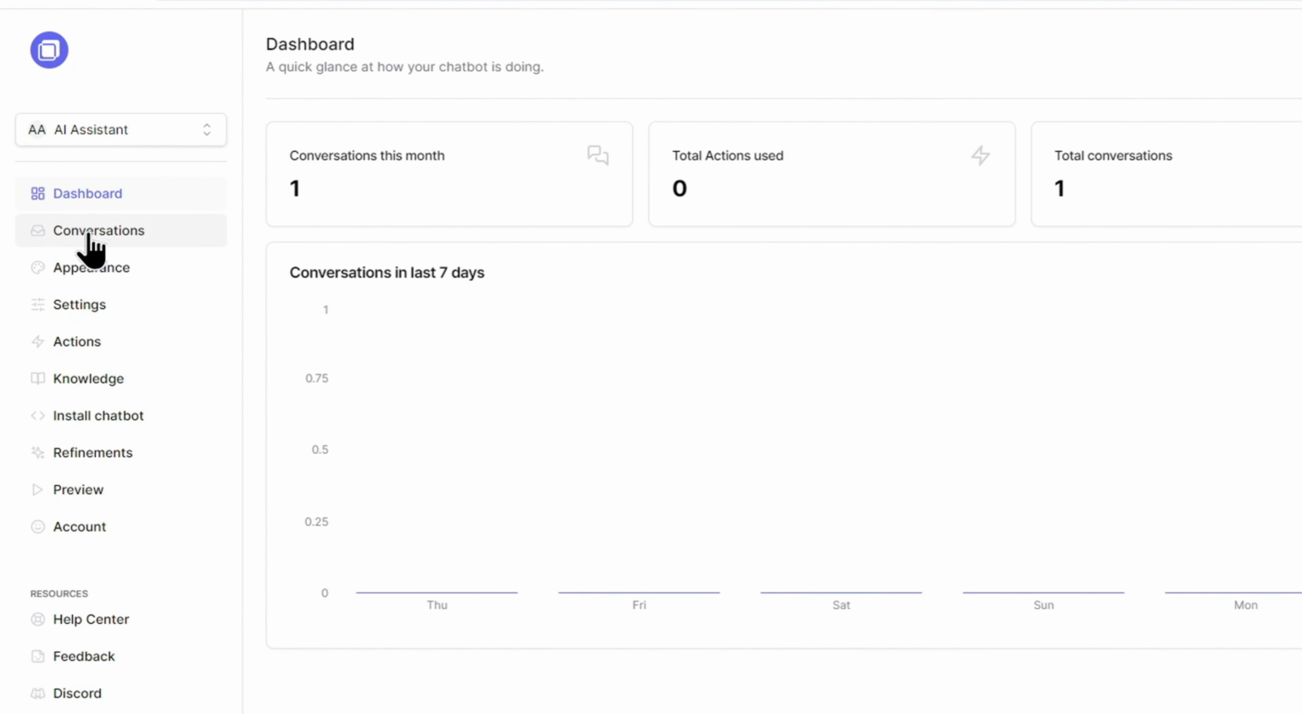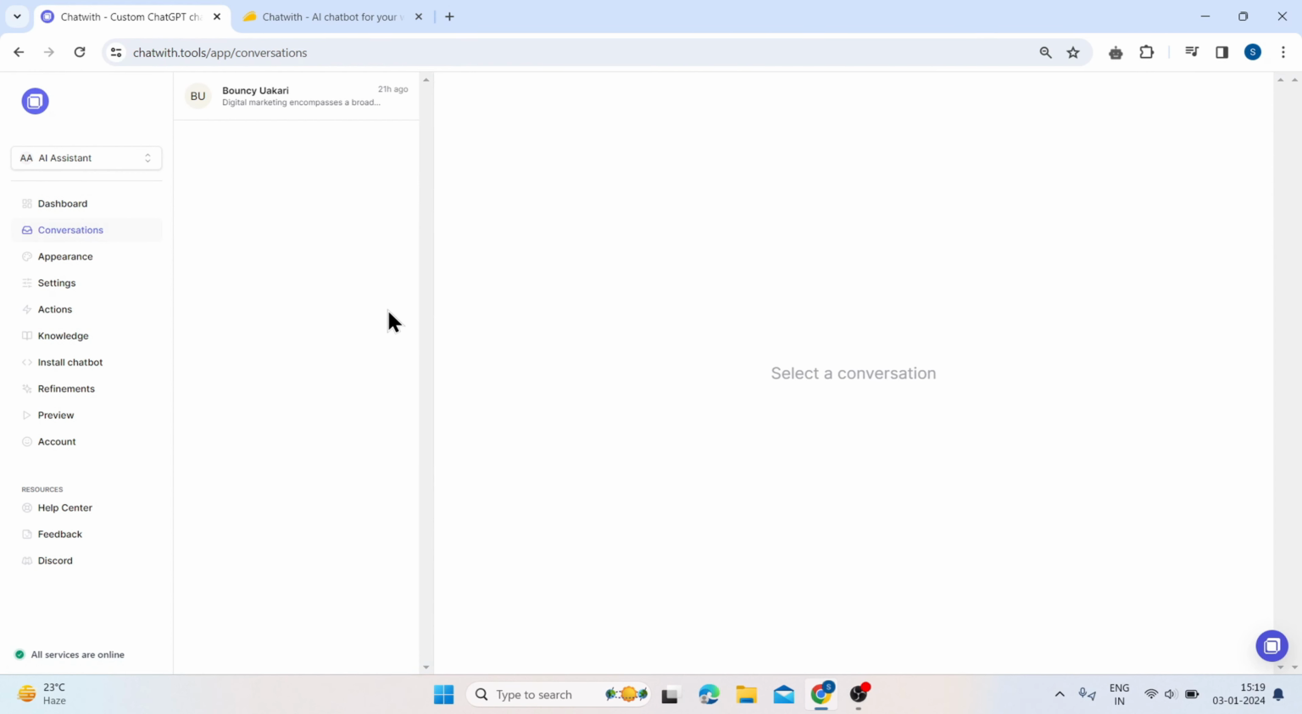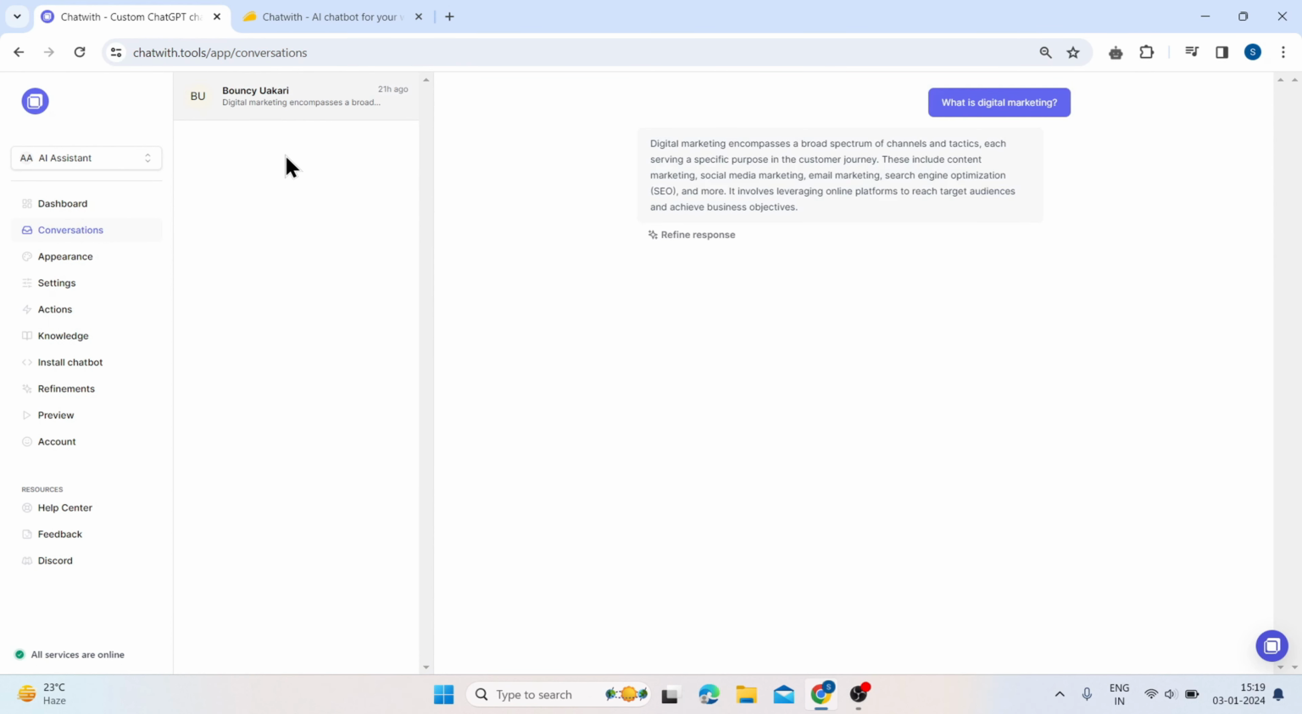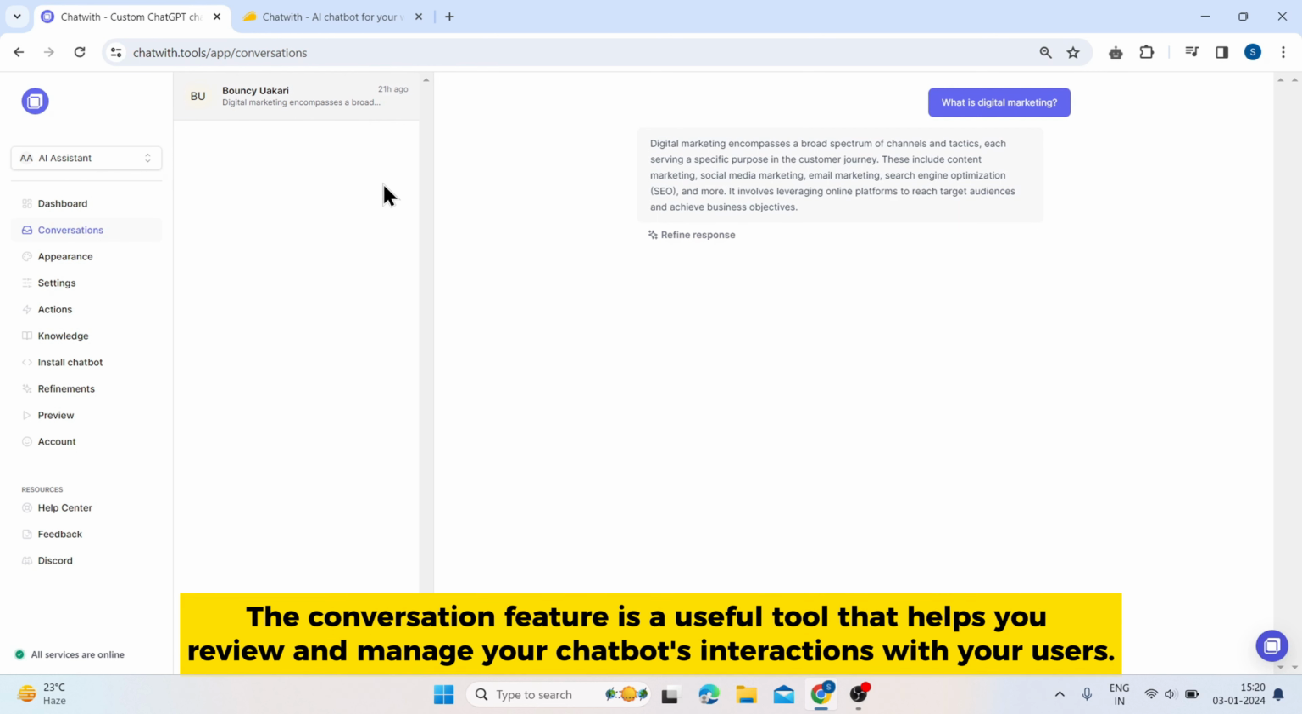Next, we have conversations. Click on it. Here you will see a list of conversations that your chatbot had with your users, as well as the date, time and duration of each conversation. The conversation feature is a useful tool that helps you review and manage your chatbot's interactions with your users.